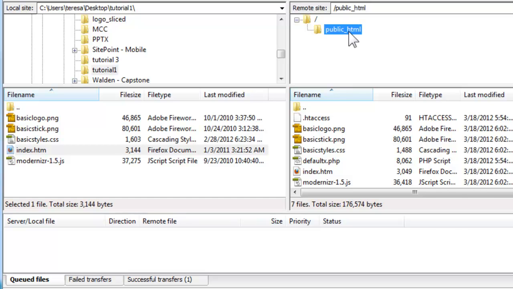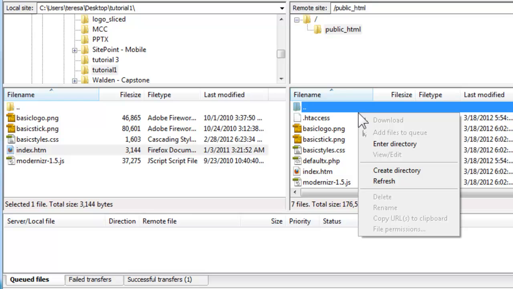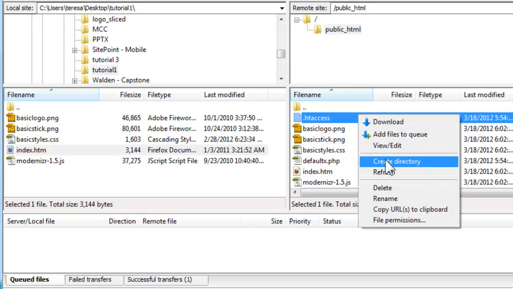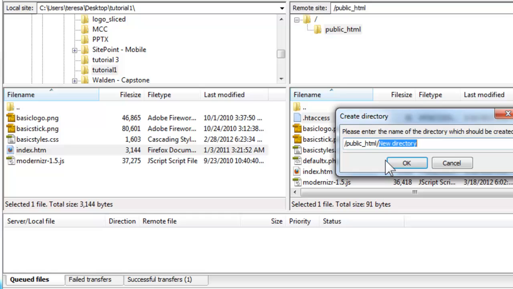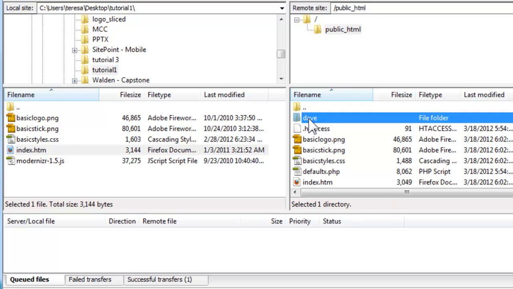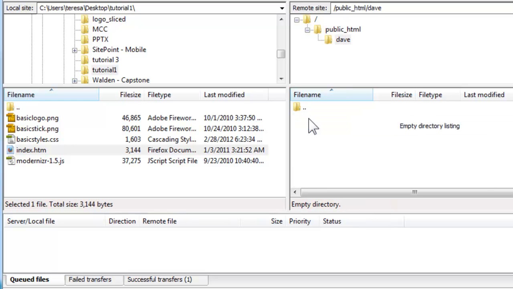Supposing I want to create a new folder. Remember, another name for a folder is a directory. I can right-click. Remember, this area is public underscore HTML. There's the folder, it's open, and this is it. I can right-click here, and I can create a directory. I'm going to create a directory here, and notice the path. Look how nice. I'm going to call this Dave, and I will say OK. Now there's my folder Dave.